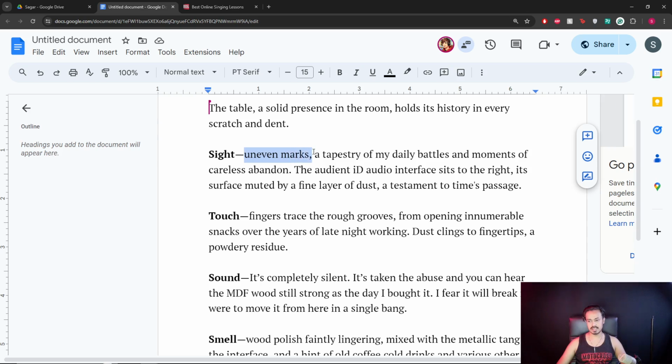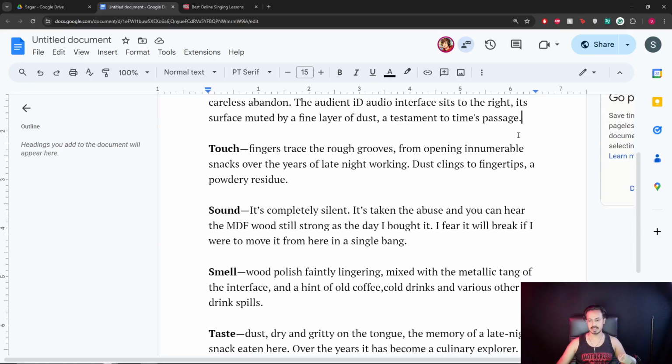The uneven surface marks a tapestry of my daily battles, of moments of careless abandon, because I use it a lot. The ordinate ID interface sits on the right, its surface muted by a fine layer of dust, a testament to time's passage. I tried to make it a little dramatic. Touch: fingers trace the rough grooves; if you actually run your hand over it, you can feel innumerable snacks over the years of late night workings.